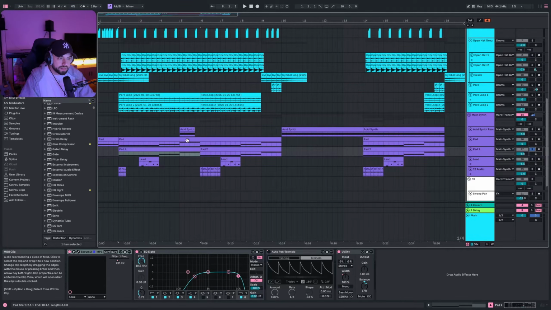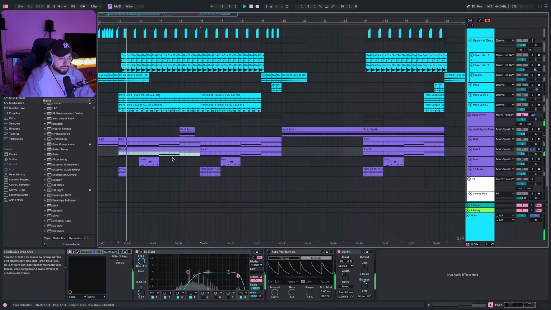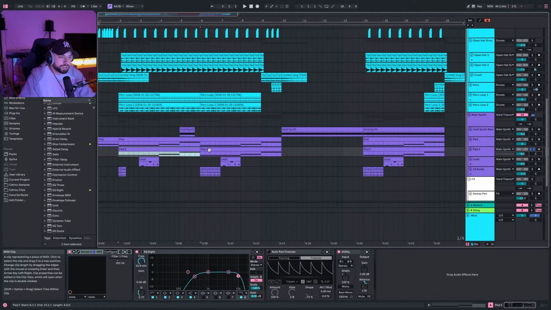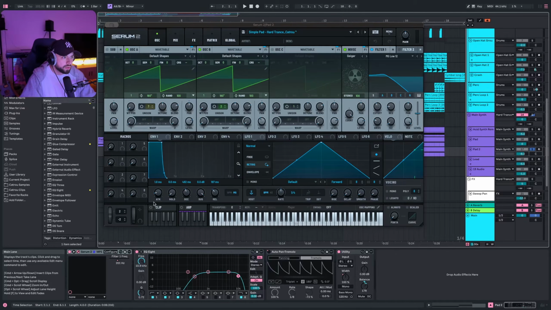The second pad is support of the pad 1, which is sounding like this. But this time we added the automation to get that bump at the end of the 4 bars here. So how I created this synth, also very easy.